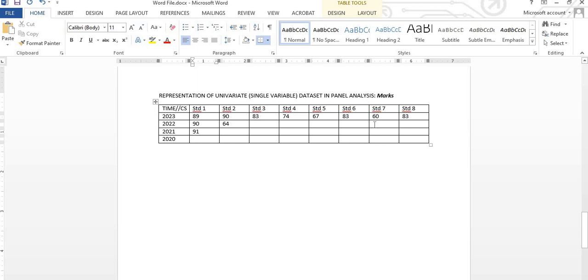So 1, 2, 3, 4, 8 students, 4 years, I have 32 data points. I don't need one single data variable. I don't care if I don't have the data for student 1 in 2020. It would have helped, of course. I would have just got one more data point. Other than that, it wouldn't have helped me.